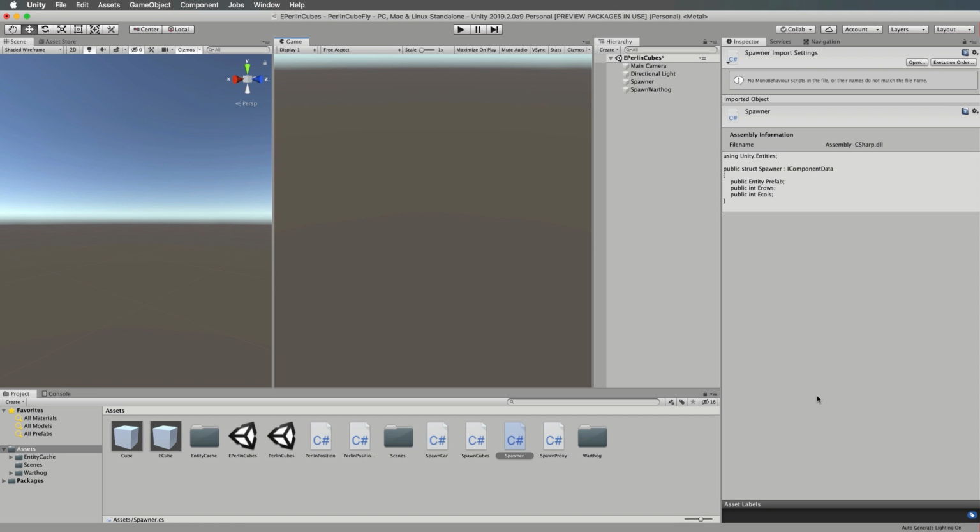Welcome back. We're on the final run of getting our ECS working using our Perlin noise created cubic landscape. The last thing we need to do is to create the actual system that runs everything and that spawns all of the cubes. Now, this is going to be a job component system element.